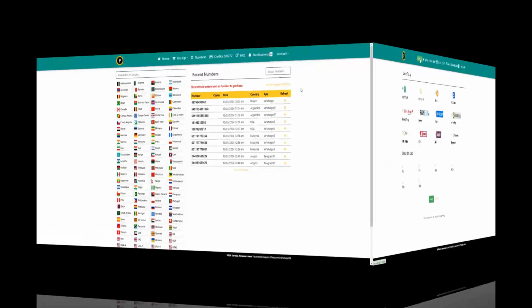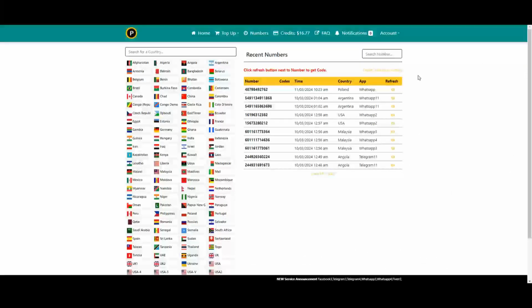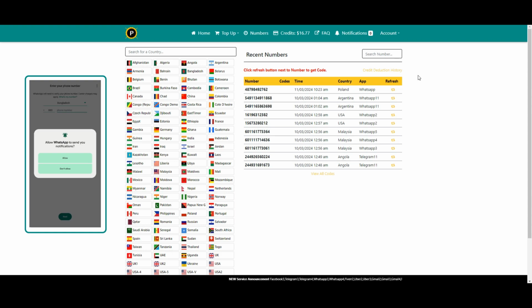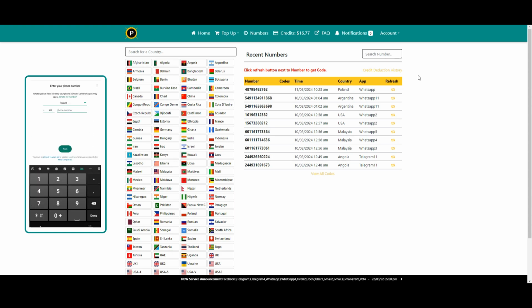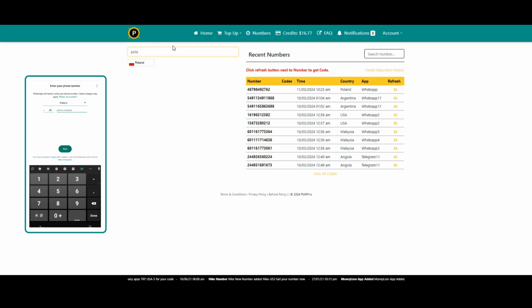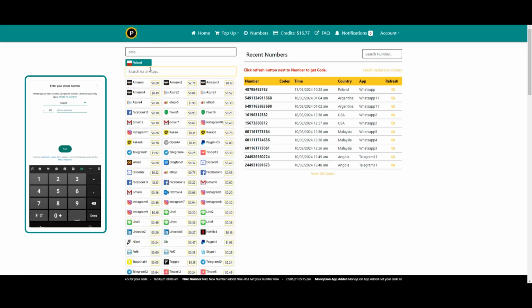Today, I will show you how to create and verify a WhatsApp account. Look at the phone screen first. In this field you have to enter a number and verify it. Now search your preferable country in PvaPins. Search your app.